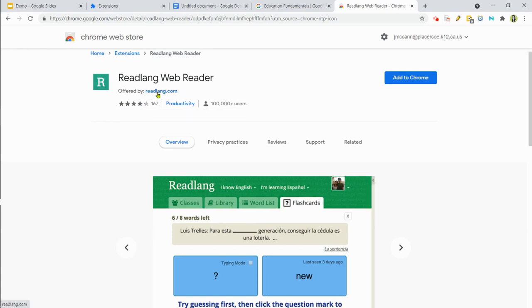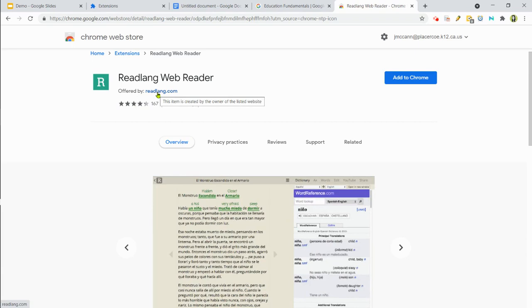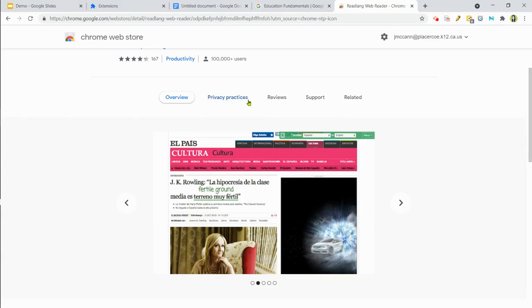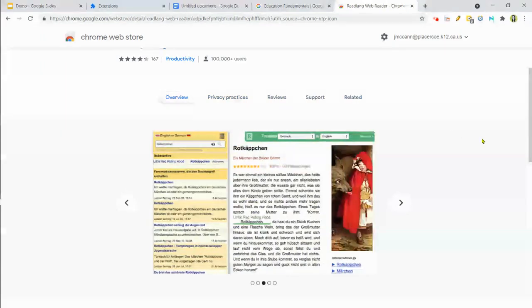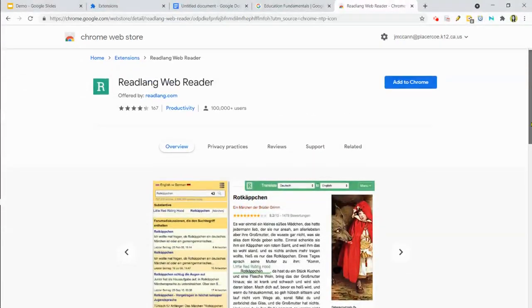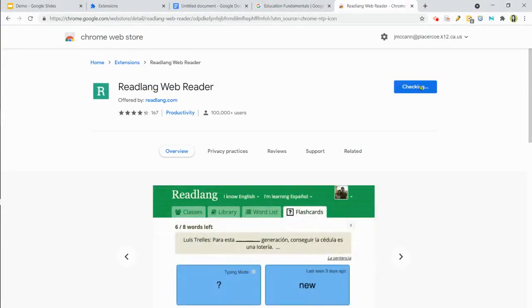But really, I end up going to the developer's website because I want to read their privacy policy, especially if this is an extension I'm planning on offering to my students. They also break some of the things down here for you as well. So that's a good thing to do before you actually install an app. I'm going to go ahead and do this so you can see the process.